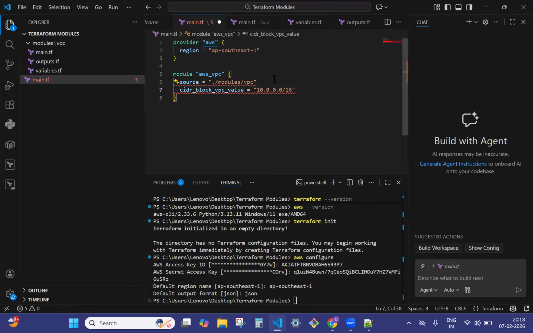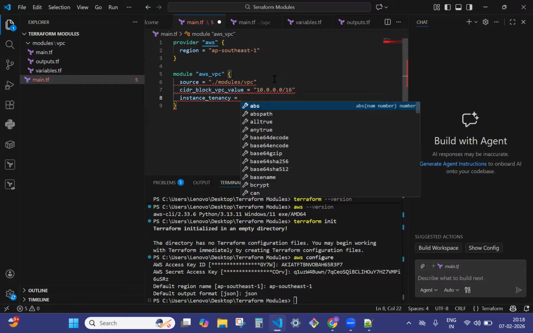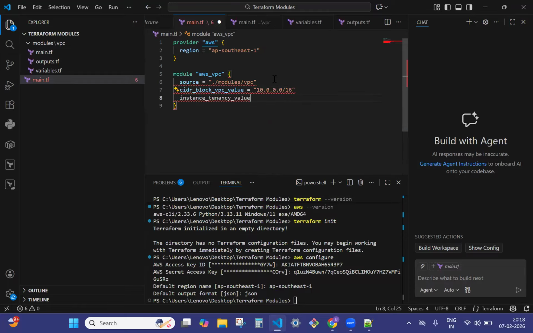Okay, next one, instance_tenancy_value is equal to double quotes default. Yes, next one, cidr_block_public_subnet_value is equal to double quote 10.0.1.0/24.